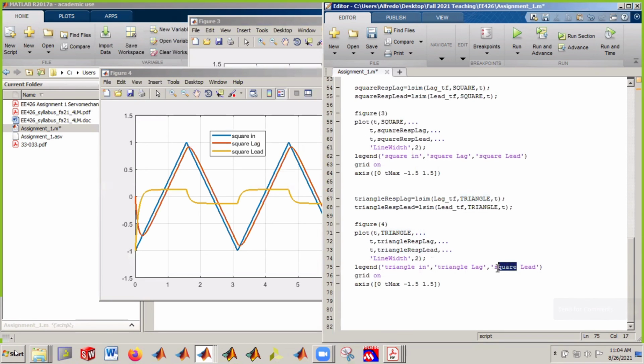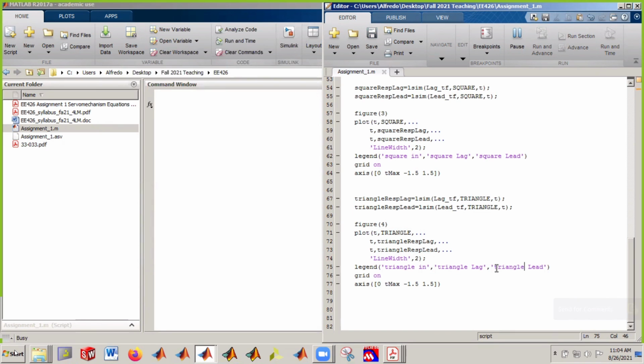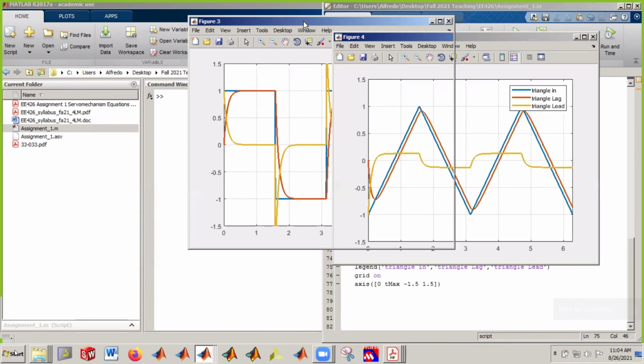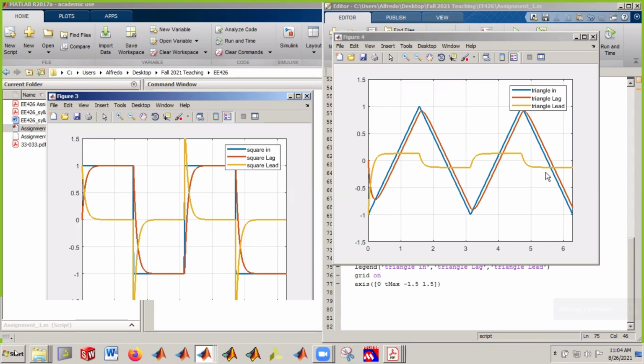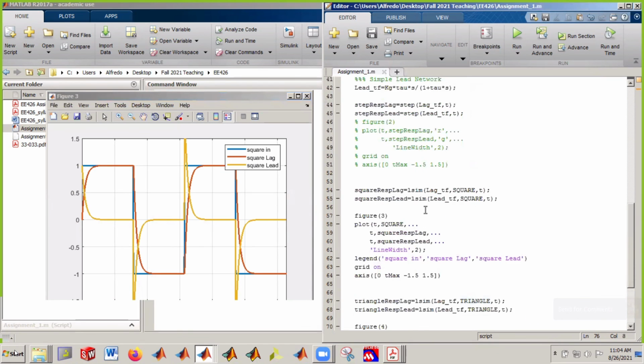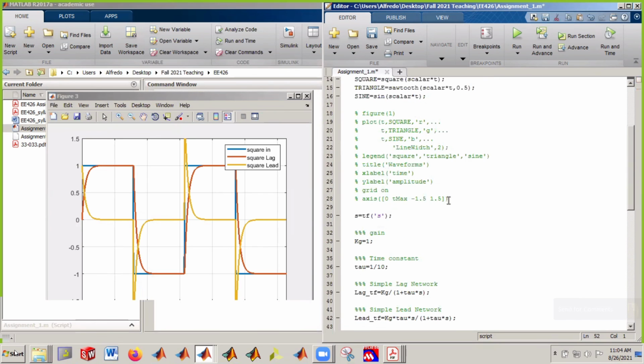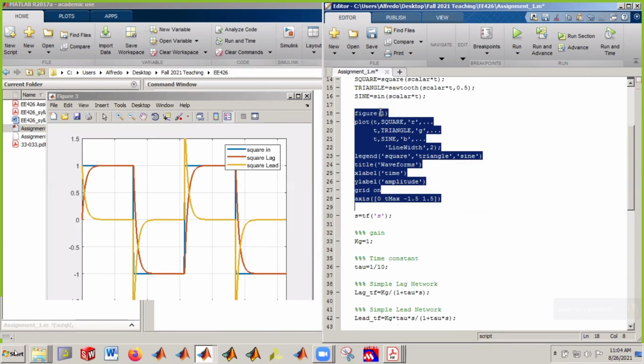All right, are there any questions about this? We have the triangle responses. We have the square responses. We're missing the sine, you can just do that on your own. I have figures too, which I commented out. Now, since we're done with this program, I can uncomment them. Now you can all see them all together, right?